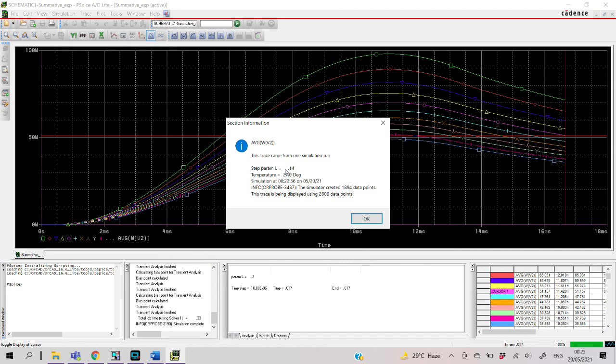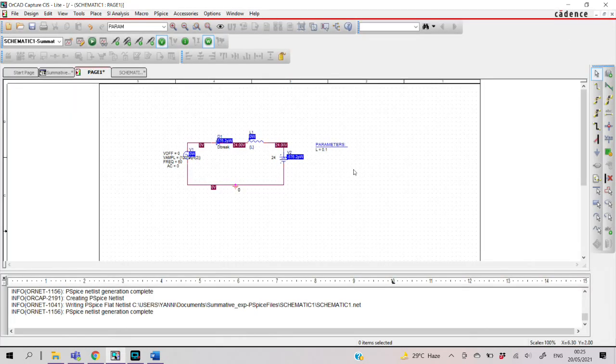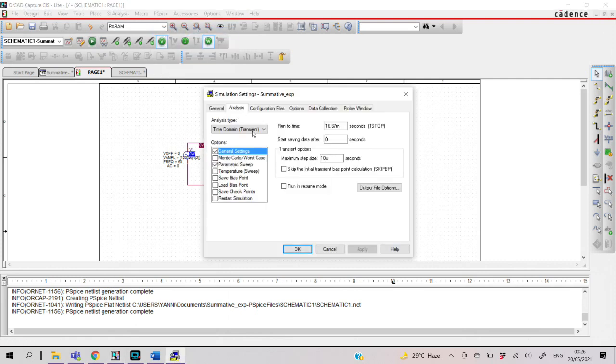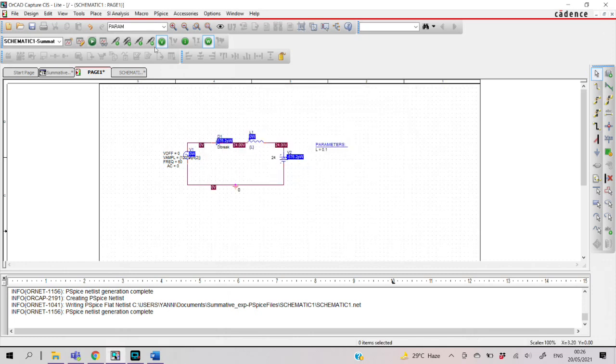If we're not sure this is accurate, we will adjust the parameters for more precision by editing our simulation profile. So for now, it is 0.14. We will click OK to exit that, and we will close this one. So we will edit the simulation profile to give us a more accurate result. So let's say it's 0.001. Let's try and run the simulation again.